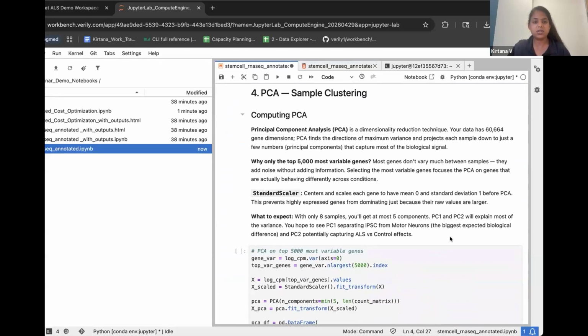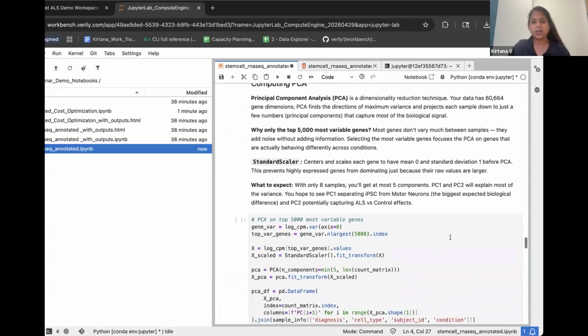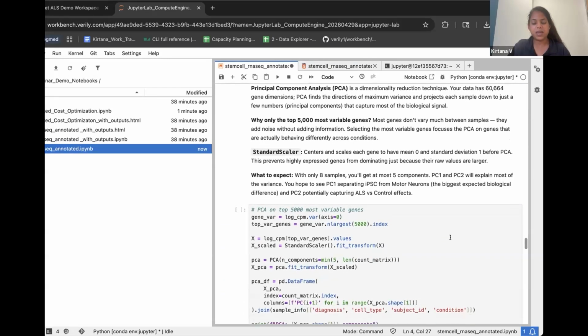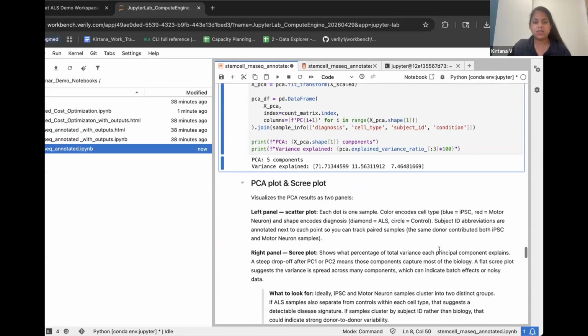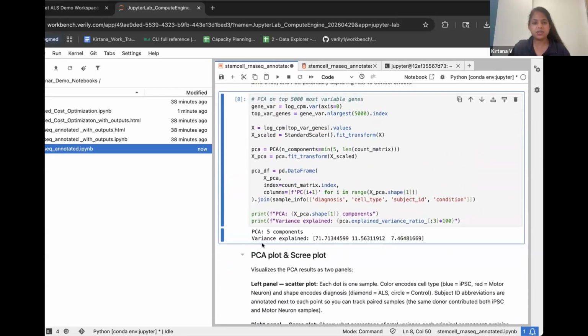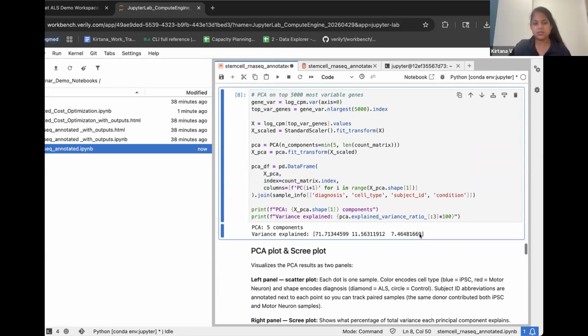Essentially, we want to identify principal components that capture most of the biological signal. Since most genes don't really vary between samples, they add what's referred to as noise, without necessarily adding information. So we will select the most variable genes and focus the PCA on those. We expect 5 components, and you can see about 70% of the variance is explained in the first few, and then 11, and then 7.